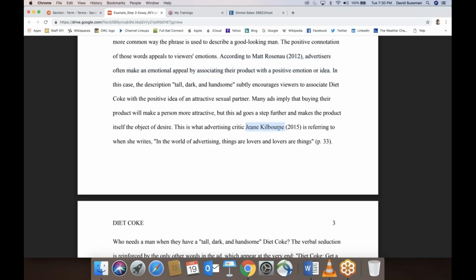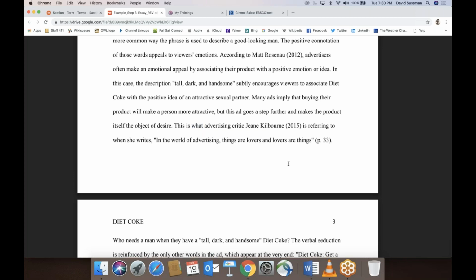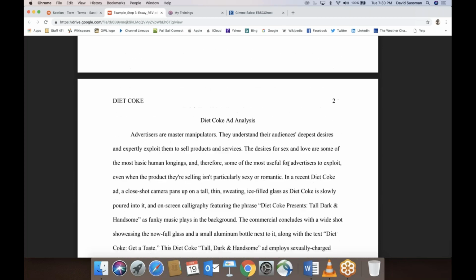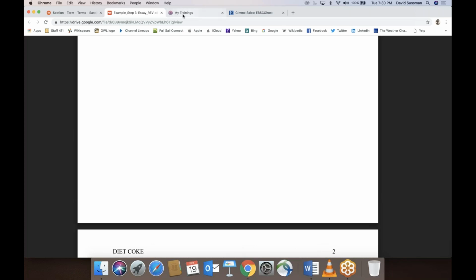Here, she mentions the author's name in her sentence. This is what advertising critic Gene Kilborn, so immediately year appears in parentheses, 2015, is referring to when she writes, quote, in the world of advertising, things are lovers and lovers are things, end quote. Then page 33, period. Okay, so you can see the two ways to do it. And the Jeep essay also has plenty of examples.